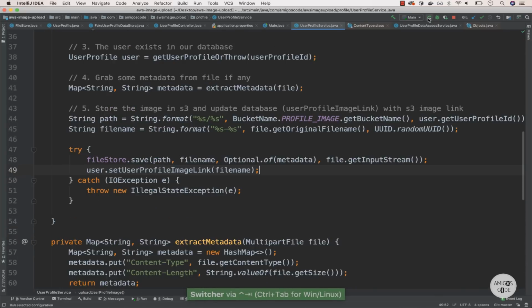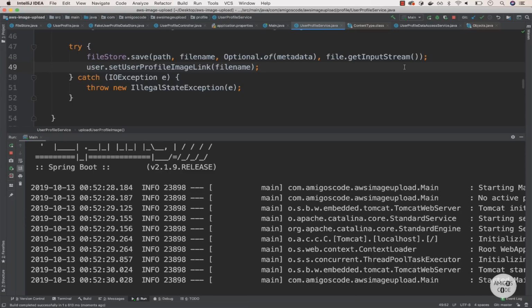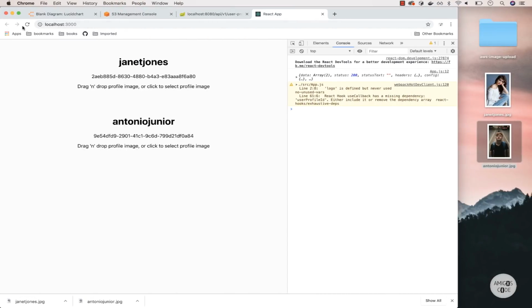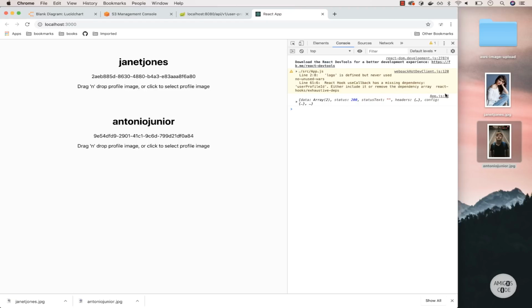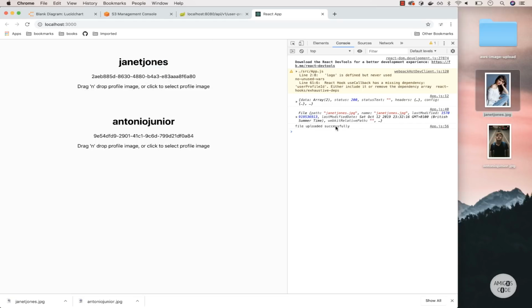So let's actually restart the server, because I want you to see this in action. There we go. So now if I restart, you can see that nothing has changed. But now let's upload a third time. So let's upload this image right here. There we go. So file uploaded successfully.